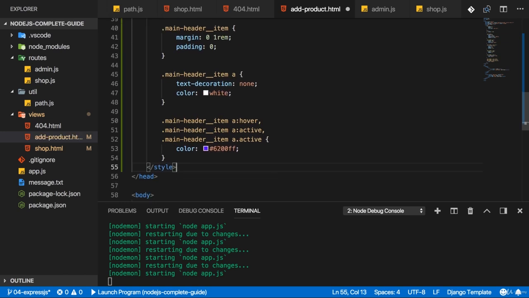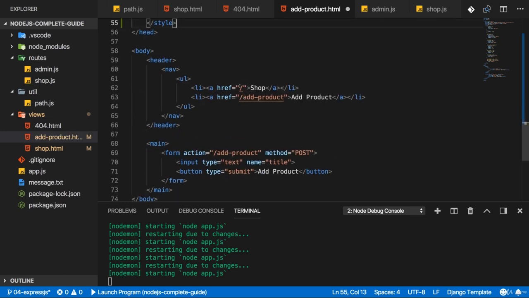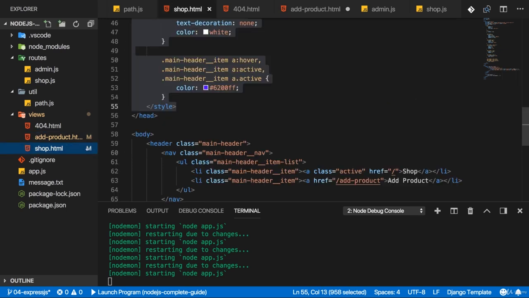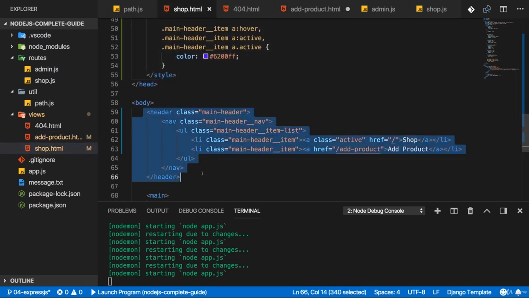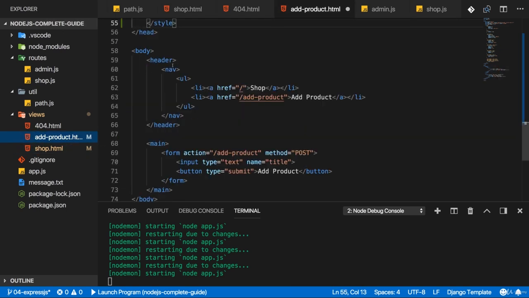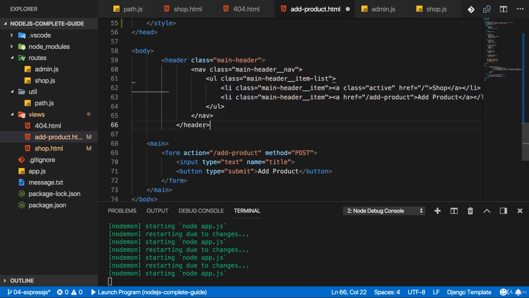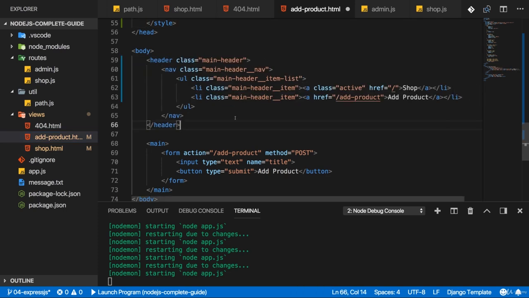Now, one thing we should change in add product, we should of course add all these classes. So we can basically copy that header. And later we will also learn how to reuse it across files, by the way. So let's copy that header.